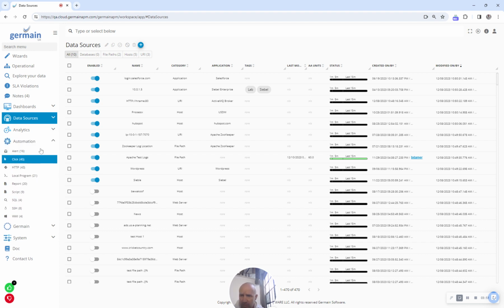Then the automation section here. The analytics is also automated, but by automation we mean any kind of task you would want Germain to perform, like sending out an alert, or simulating a user on an e-commerce platform for proactive issue detection. If you want to automate report generation and send out those reports daily or weekly, this is where you would go. So plenty of tasks can be automated through the automation section.